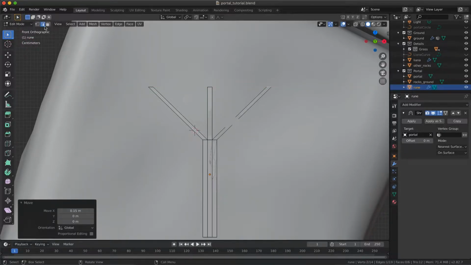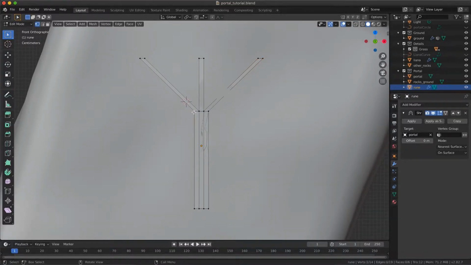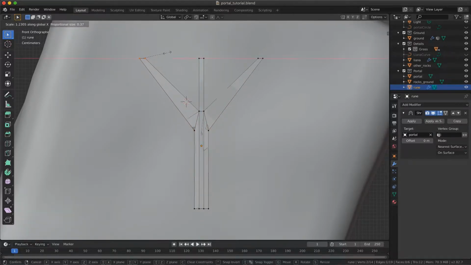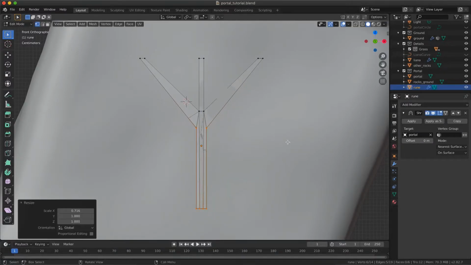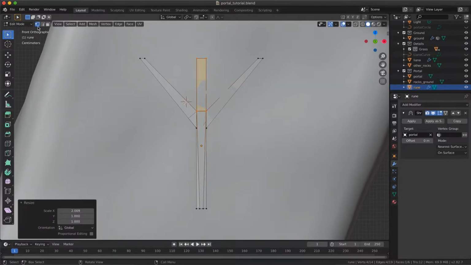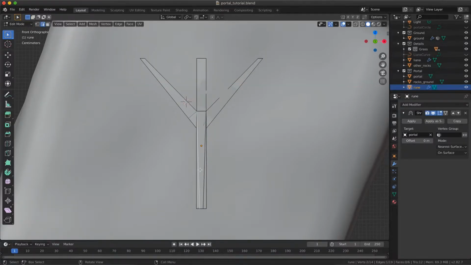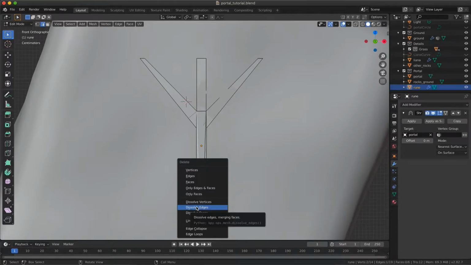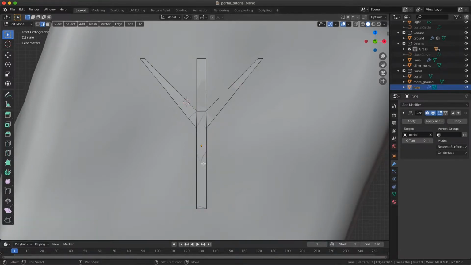Now we will just try to harmonize the width of our rune. You don't need to worry too much about it, as the camera won't be that close. We will just clean up the topology by dissolving some edges. To do so, just select them and press X. Then we will join these two vertices by pressing J.